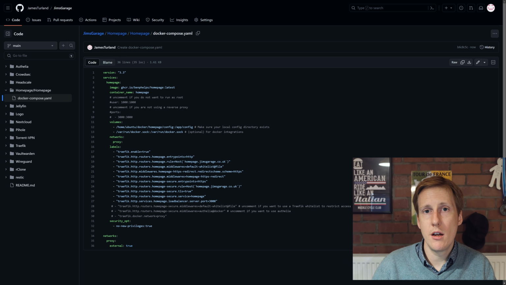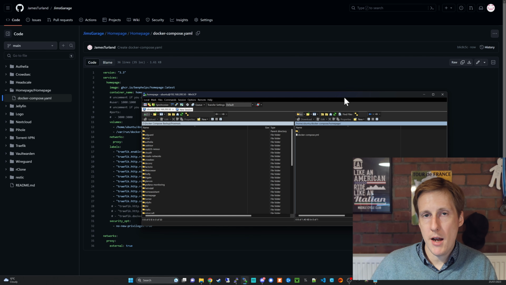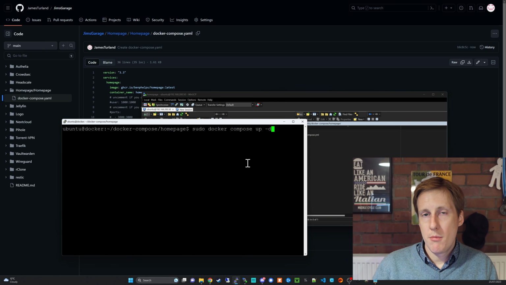Thankfully for this container, there aren't any folders or files that we need to create. It will create those files and folders for us on deployment. And you can see that it's going to create them in /home/ubuntu/docker/homepage. So I've copied the compose file you can see in the background into my Docker VM, and now I'm going to connect to my SSH terminal and deploy this container. So it's the same command that we've used throughout these videos. We're going to run that. Hopefully that should be up and running.